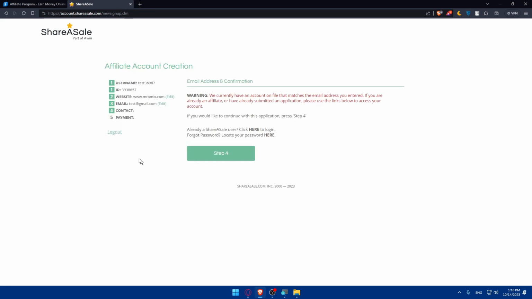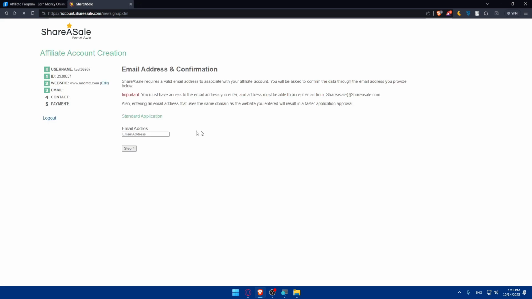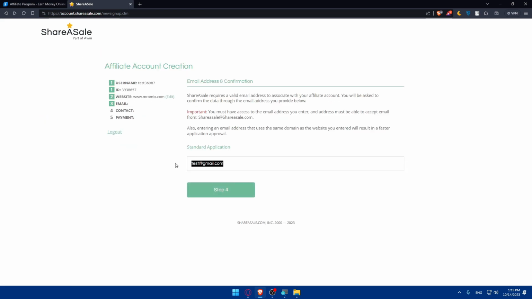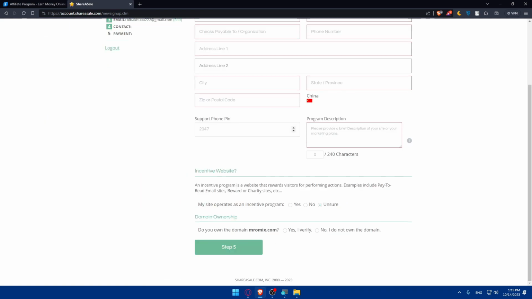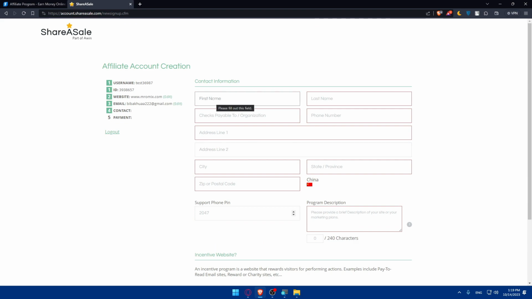So here on the last step, of course, basically you will have to simply read those. So we currently have an account on file that matches the email address that you entered. So let's just go back, and here let's just change this to an email address that I guess nobody is using. Let's just go to step 4. Yeah. And the last option, as you can see here, you basically have to enter your contact information.